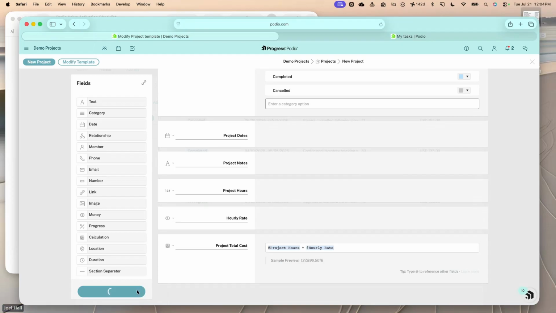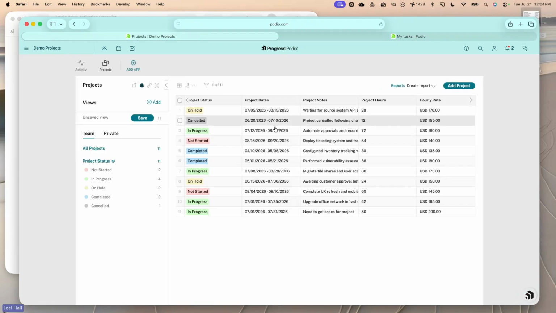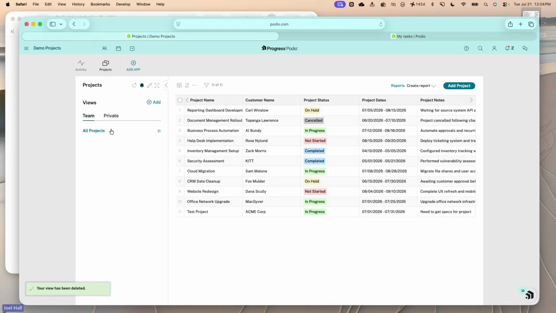So what I'm going to do now is click done. And now when I come into one of these, you'll see Podio's automatically calculating the total here. What's nice about this is just like any spreadsheet or table set or data set, now I can start to filter and sort and report on the data. So this created what's called a view automatically. I don't like it. I'm going to get rid of it.